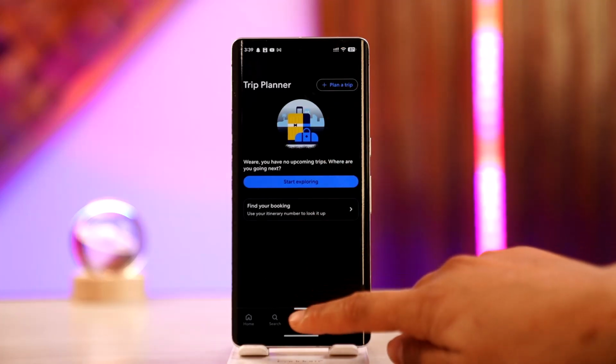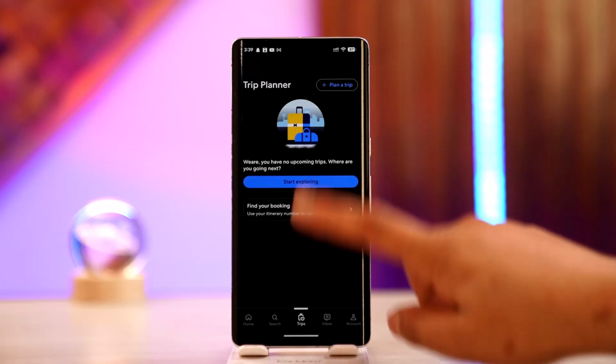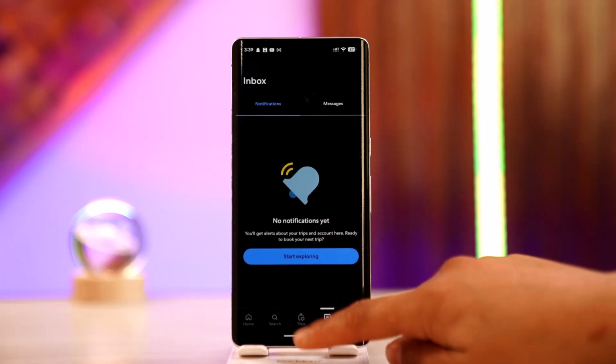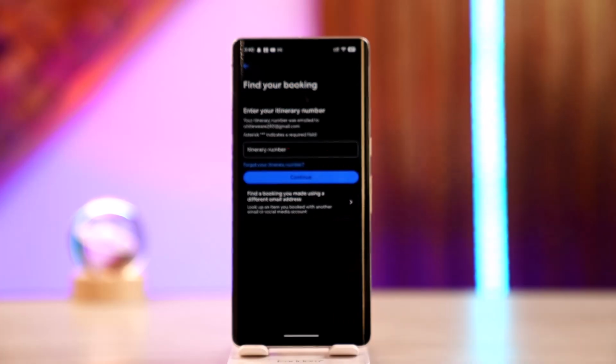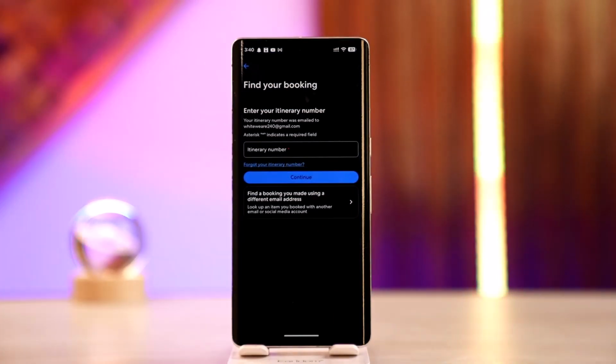And this is where you will be able to find your booking. In the trip section, you want to go and find your booking and you just want to go ahead and add it to your bundle. And this way you are supposed to add a rental car to a booking on Expedia.